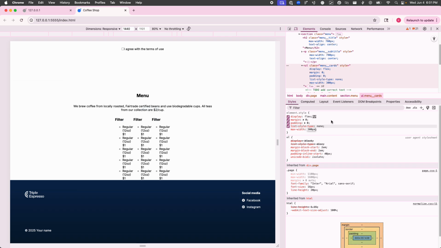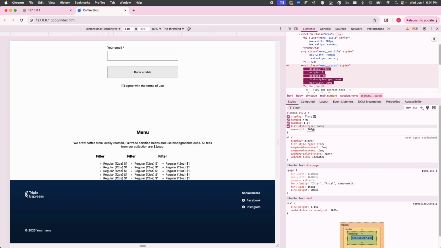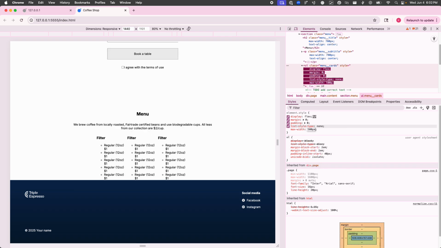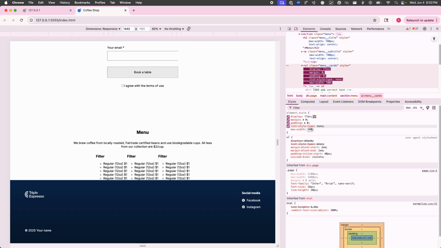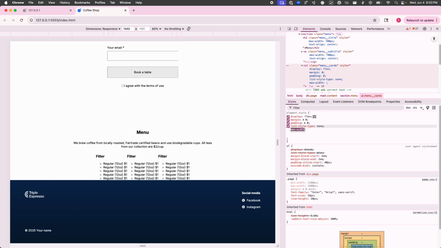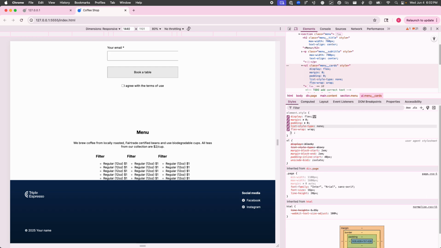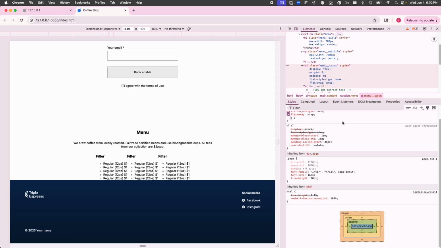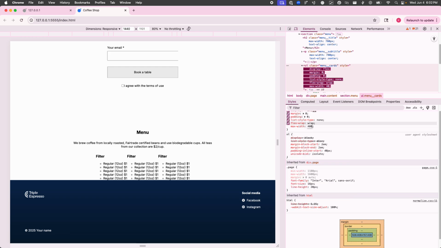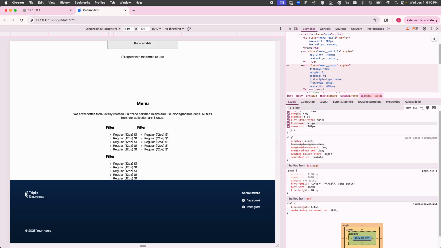Yeah, that's the wrong element. No, it's not the wrong element. It's just too small. Let's say 500 pixels. No. Well, it didn't wrap. Flex wrap, wrap, and then max width 400 pixels. Yeah, there. I forgot the flex wrap. So now you can see how we can make the rows.